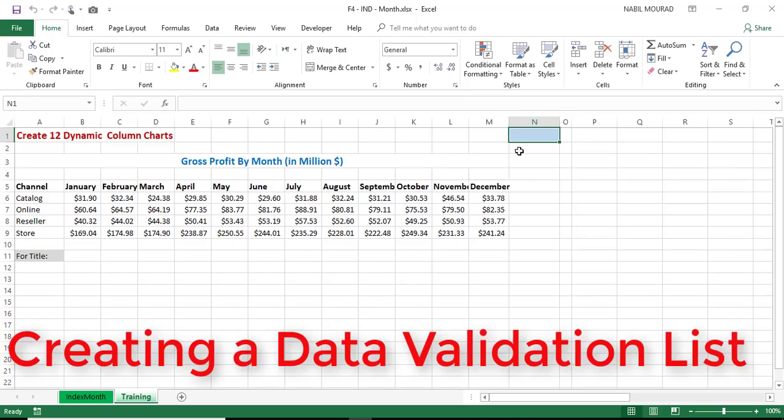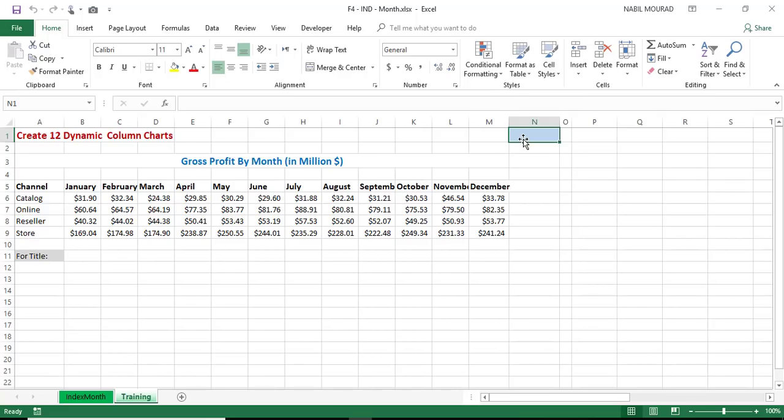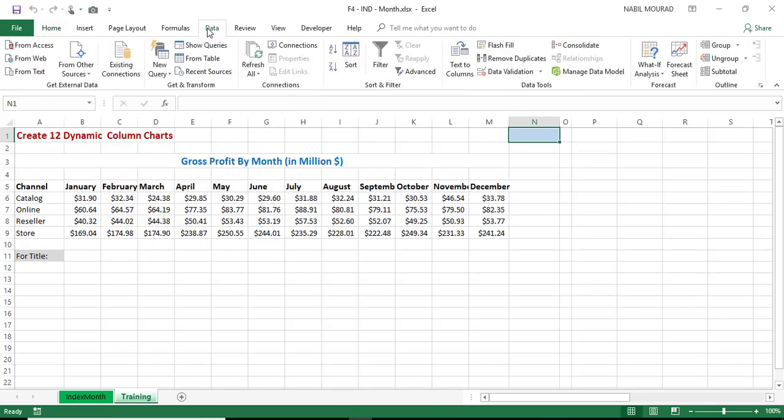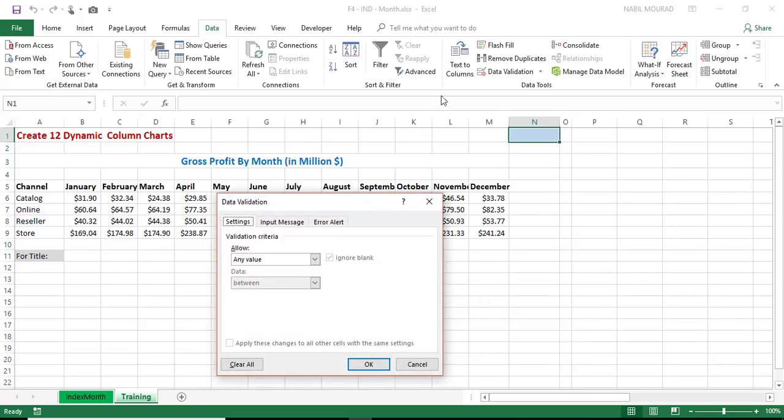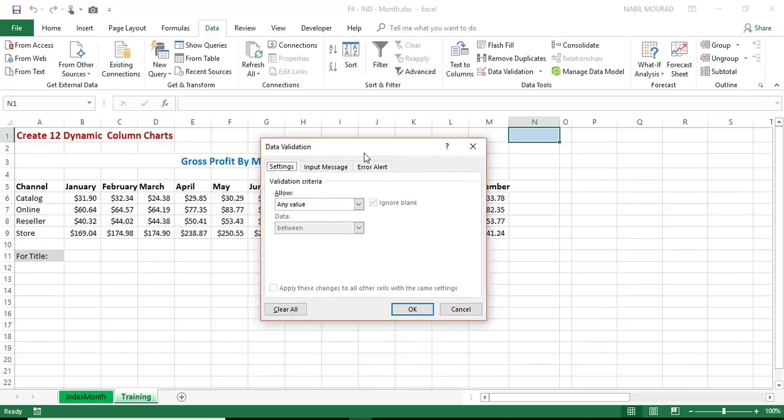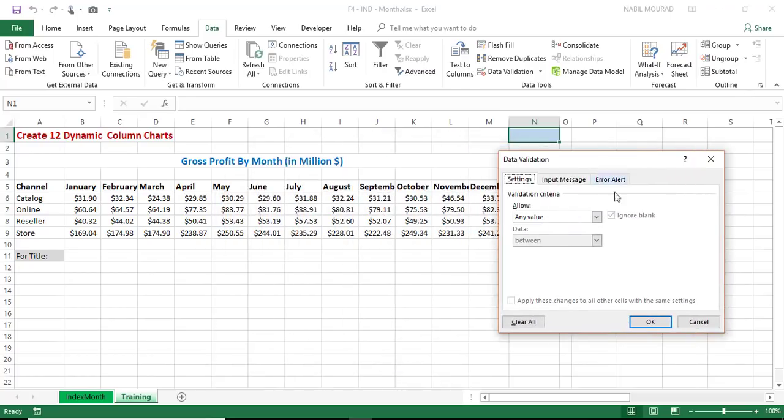Step number 1 will be creating my drop list. We call it a data validation list. To create a data validation list, we go to the Data tab of the ribbon, and on the Data tab, we have Data Validation. Alternatively, you can use the shortcut Alt-DL. In the Data Validation dialog box, I would like to select a list. So from the first down arrow, I select List.